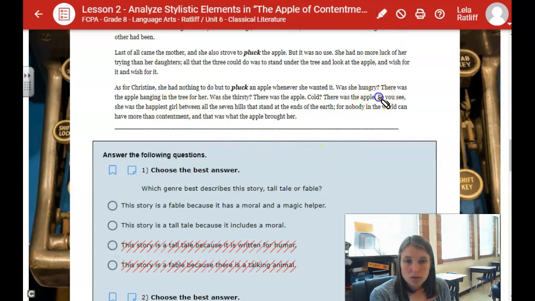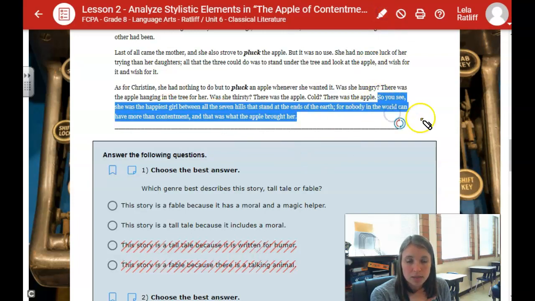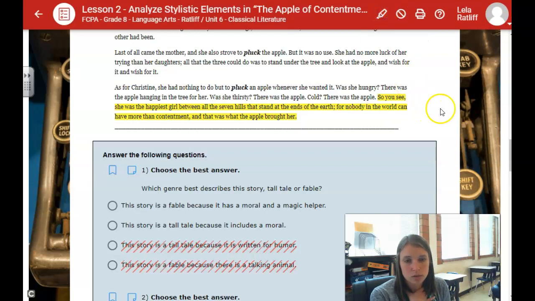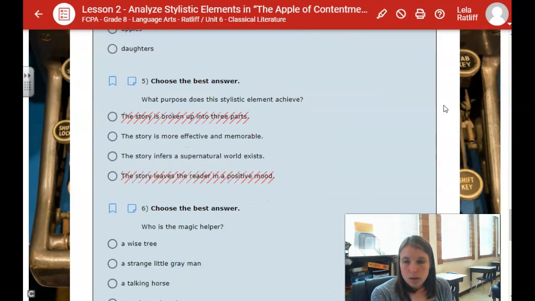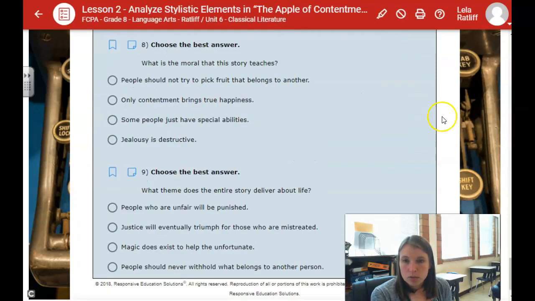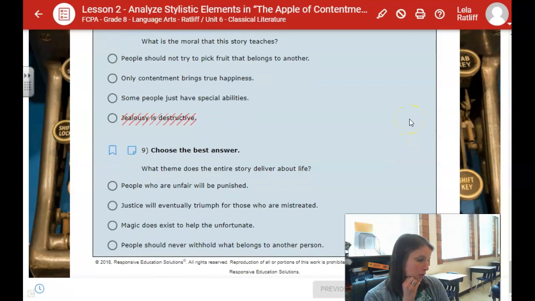So as you're answering this one, this last sentence is a huge hint to what the theme or the moral of the story is. So let's go down. So what is the moral the story teaches? A, people should try to pick fruit that belongs to another. B, only contentment brings true happiness. C, some people just have special abilities, or jealousy is destructive. I'll eliminate one for you. All right, and then go down to number 9.